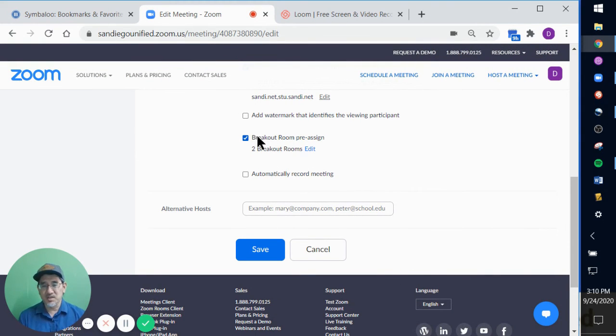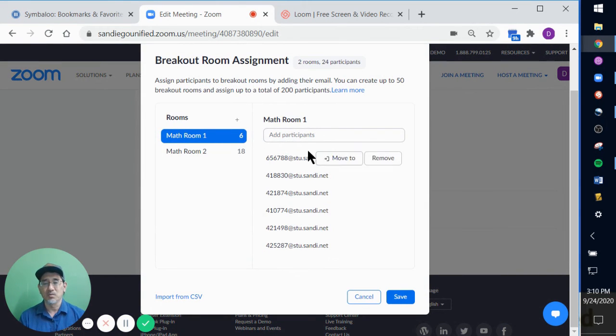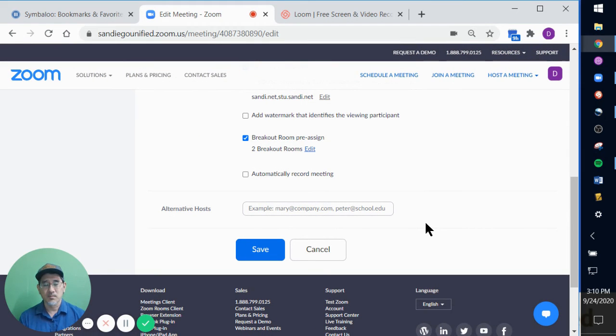Now, this is saved to Zoom, so I never have to do this again. If I want to make small edits, my recommendation would be to just edit in Zoom. Bring this window back up, change your participants, and then save it. If you want to completely redo everything and do it from scratch, then what I would do is upload a new CSV file.